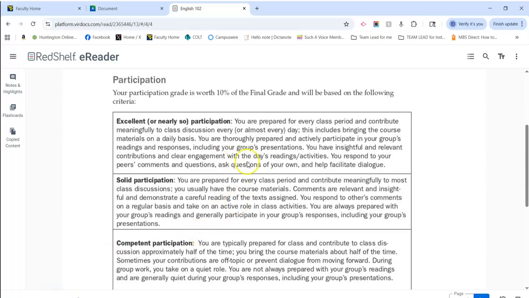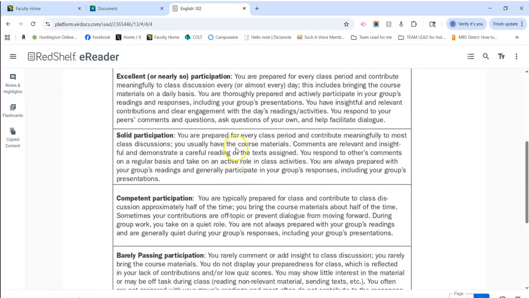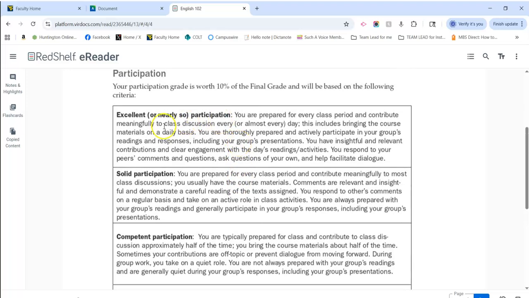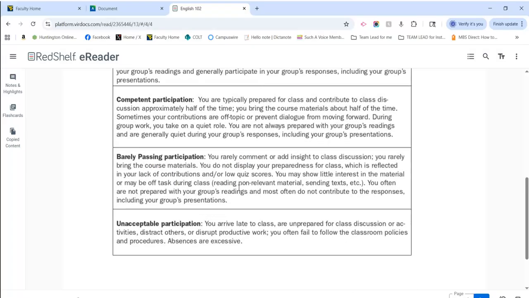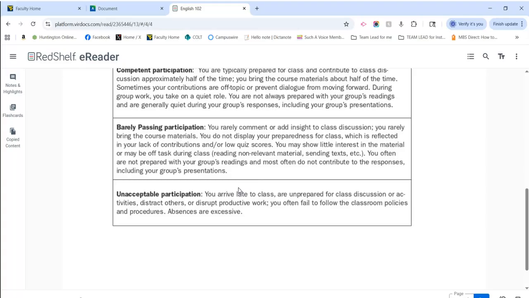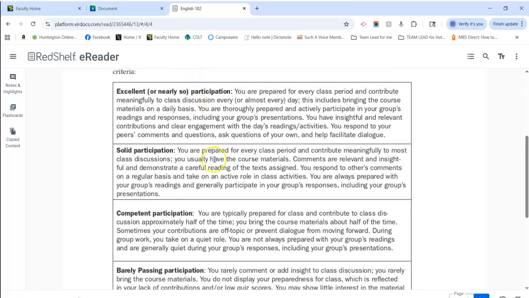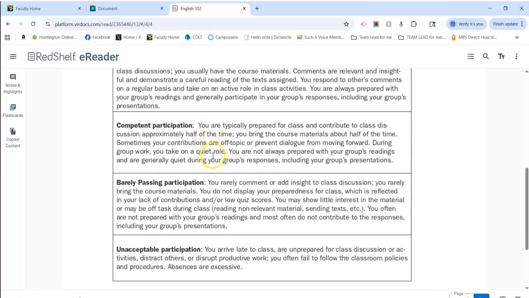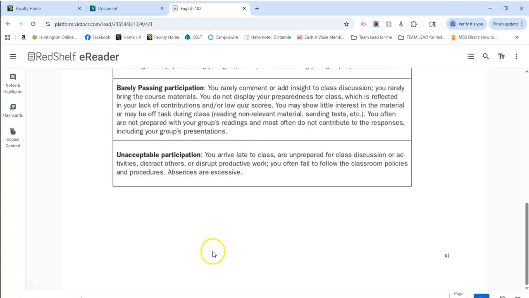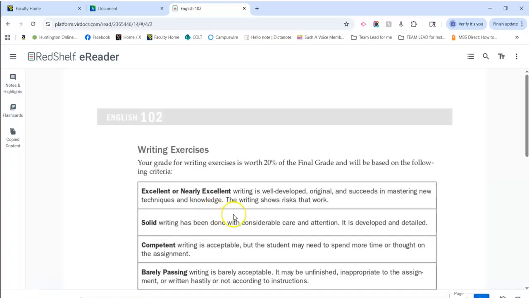And this is kind of a guide for a rubric to tell you what will be excellent versus what will be solid or good versus all the way down here unacceptable. You can think of these as A, B, C, D, even F. A is excellent, solid B, competent C, D, and then F being, of course, unacceptable. That is for participation. Remember, participation is 10% of your overall grade.